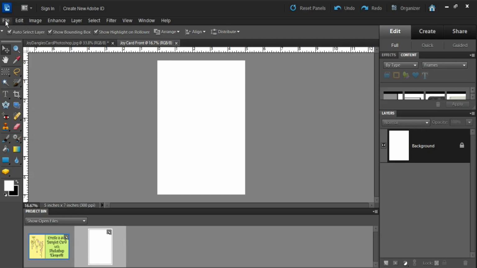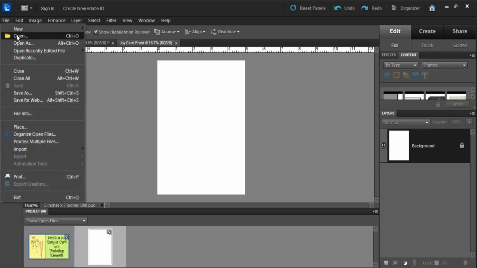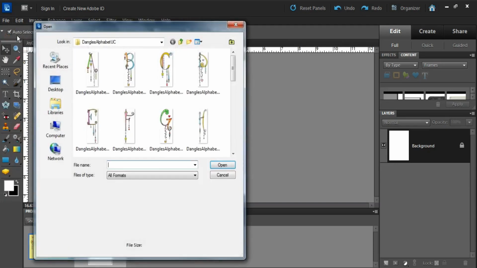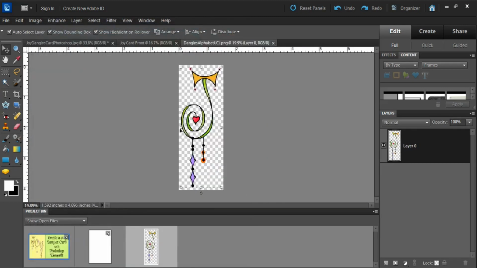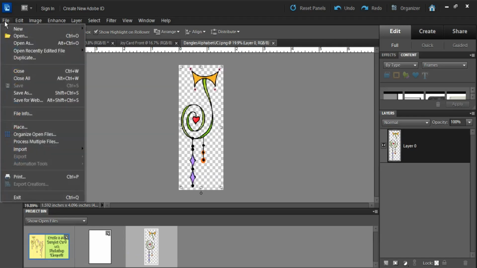So now you want to go to wherever you have your Dangles Alphabet stored on your hard drive and find the letters. And in this case, it is the J for joy. You click on that and click open. And you'll see that it puts it down here with everything else in our project bin. So you just want to repeat this process until you get all the letters that you would like.